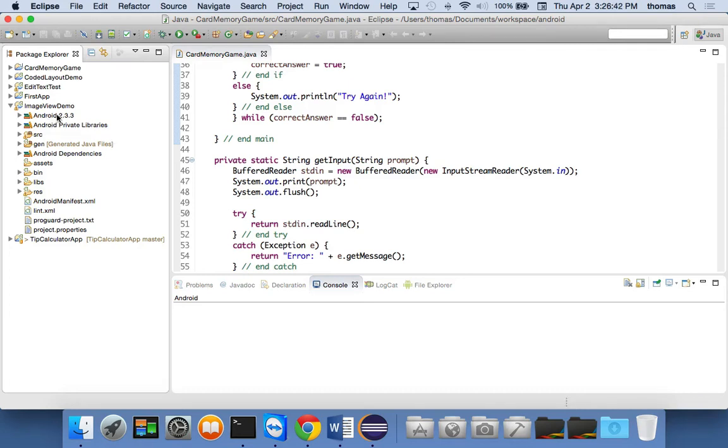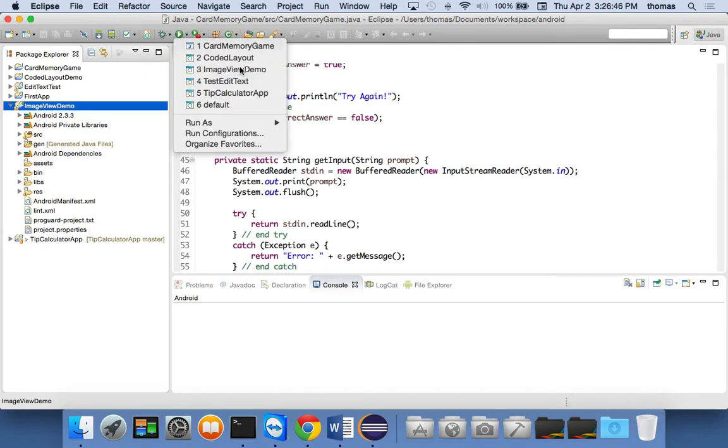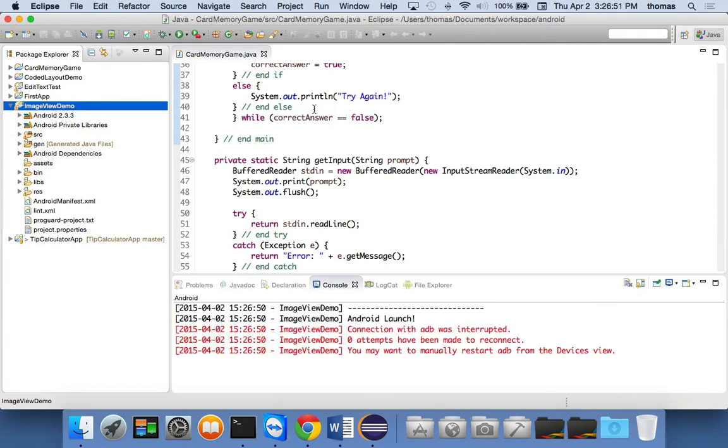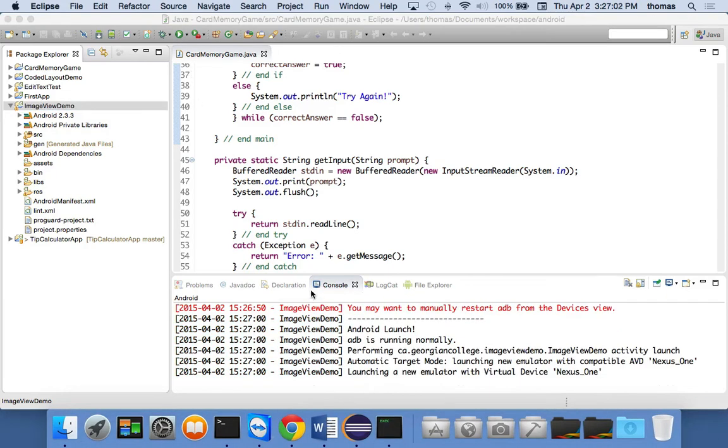I'm going to show you what this looks like first. So I'm going to run my image view demo. Here's my image view demo that I'm going to make run. Bear with me while I launch this application. It says no attempts to be made to reconnect. Want to manually restart ADB? Sure. Yeah, we'll just run it like this.